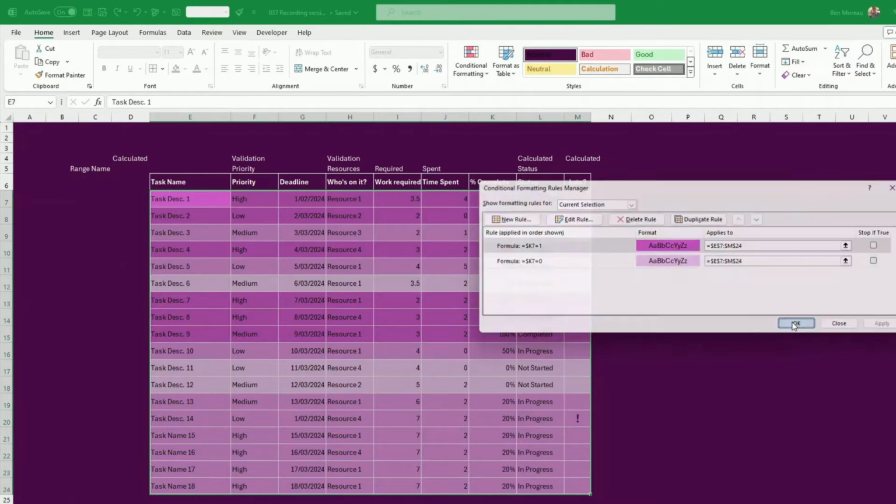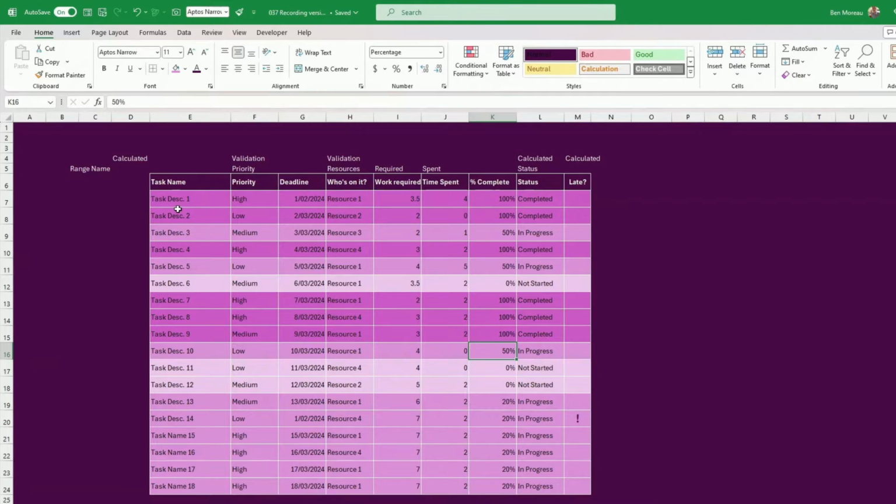Apply, and that's it. So now we have 3 different colors. The completed are showing a deep purple here, and the not started with light. And the others, as it was a default color, are staying the same. Before we go into the charts, we need to actually make some calculations.